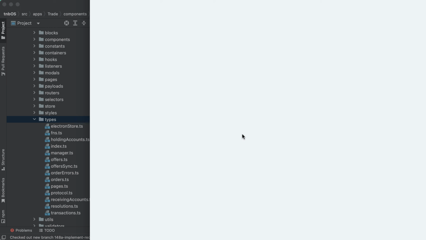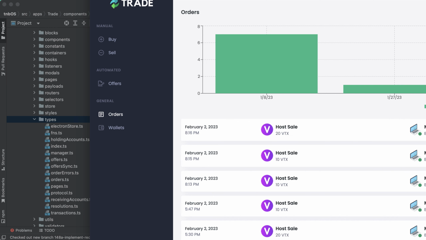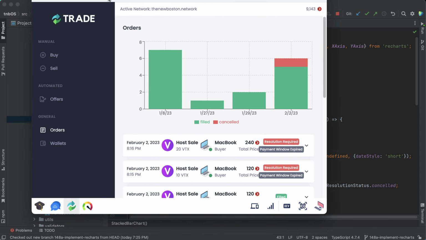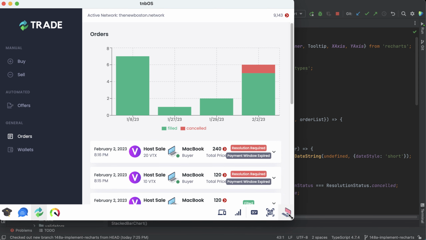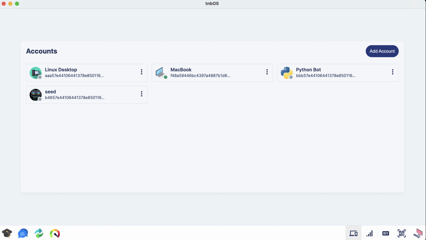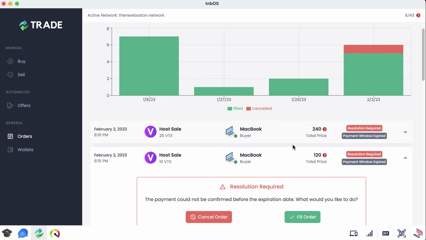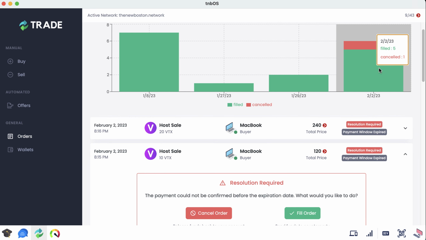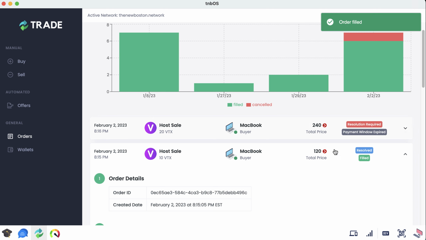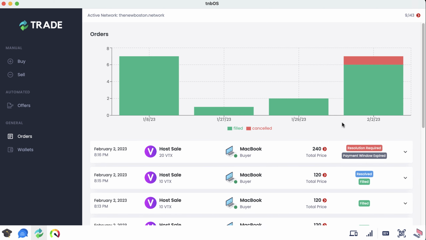But now, hopefully, all right, yep, I'm connected with my MacBook now. Now let me go ahead and resolve this to fill the order. So again, 5 filled orders, 1 canceled. Hit fill, and you see, well, hopefully you saw it, that this bar increased right here. Now I have 6 filled orders, 1 canceled.